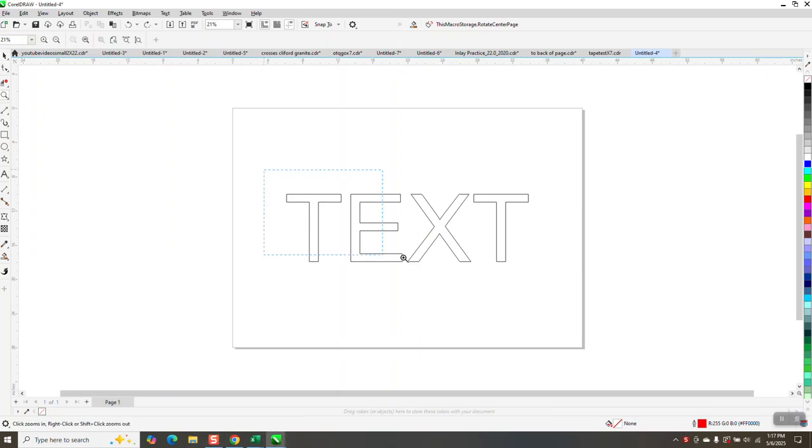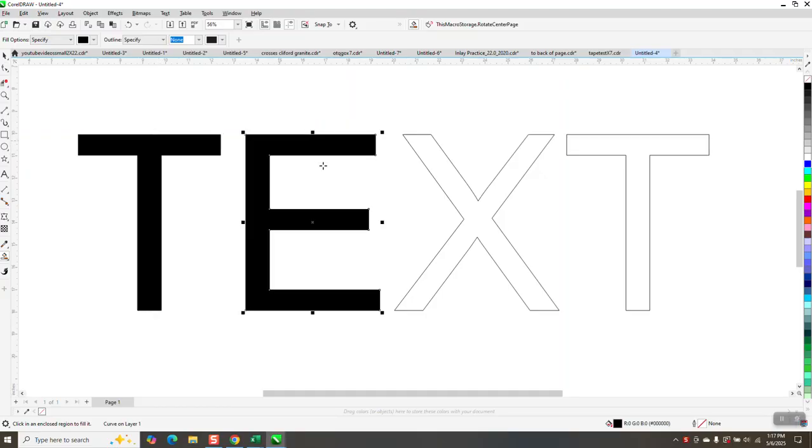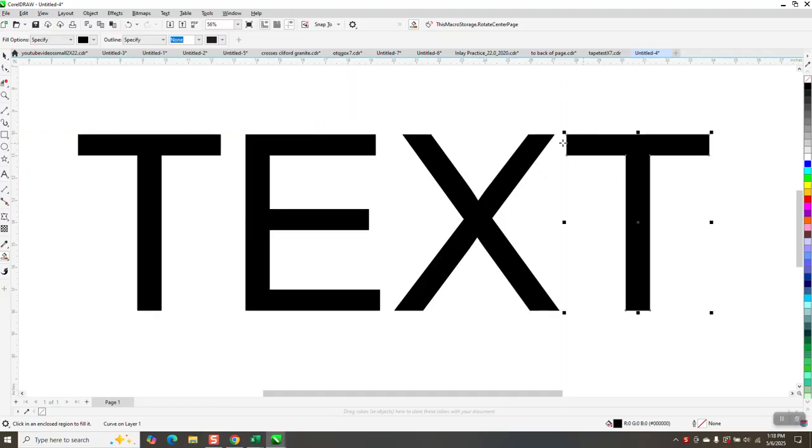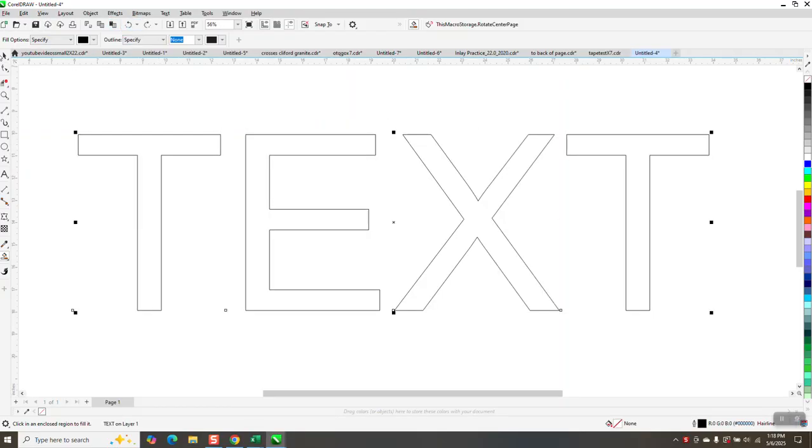Somebody left me a pretty good question, but it just doesn't work like that. When you have something to fill in and use your Smart Fill tool, you can't do the whole word, because those little crosshairs have to be inside something that can fill up, and that's what makes the Smart Fill tool so special. So you can't just do all the letters at one time.